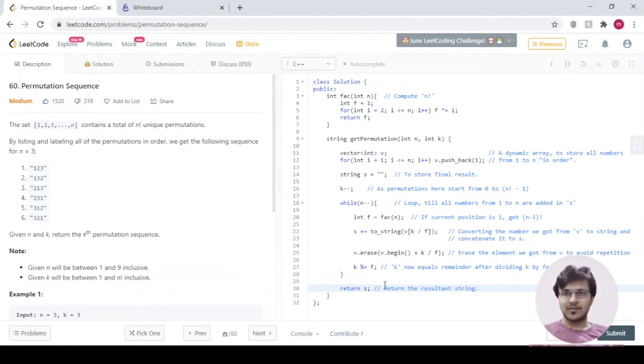So that's it for this question. Hope you got this approach and the solution.